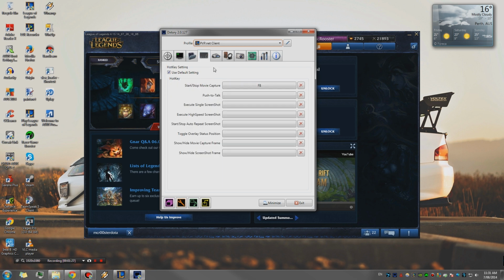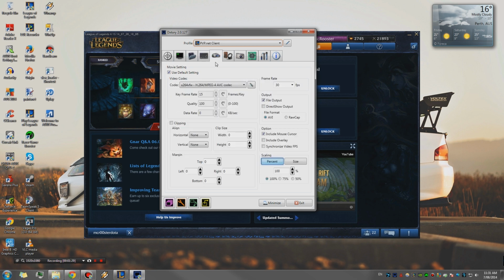Next, you've got your hotkey. That's pretty self-explained. The next part is the movie settings. What you want to do is make sure that use default settings is checked. Frame rates, just put it onto 30. And pretty much just copy all of this. You don't have to include the mouse cursor if you don't want to, and you can change the size to whatever you want. Like if you want a 720p video only, then go for that, or you can just make it 100% of what the original recording was.